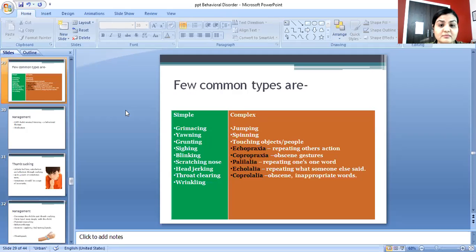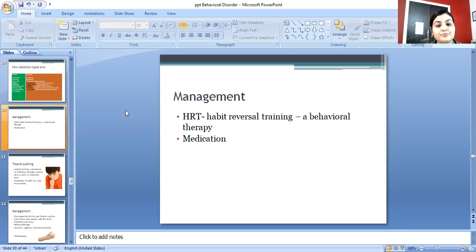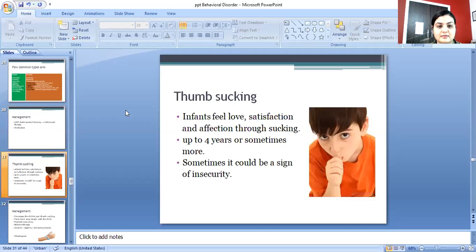A few common simple types are grunting, yawning, blinking, stretching the nose, head jerking, throat clearing, or wrinkling, etc. Complex ones would be jumping, spinning, touching objects or people, or copropraxia, echopraxia, etc. Management should be HRT, habit reversal training, which is a behavior therapy, and medication.